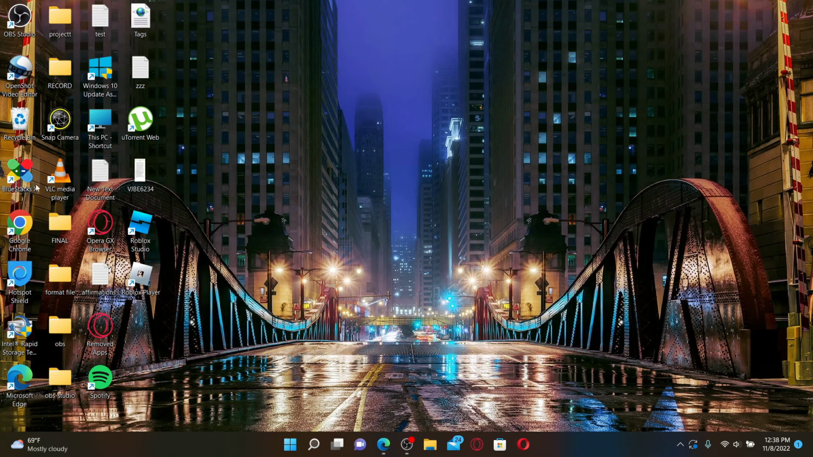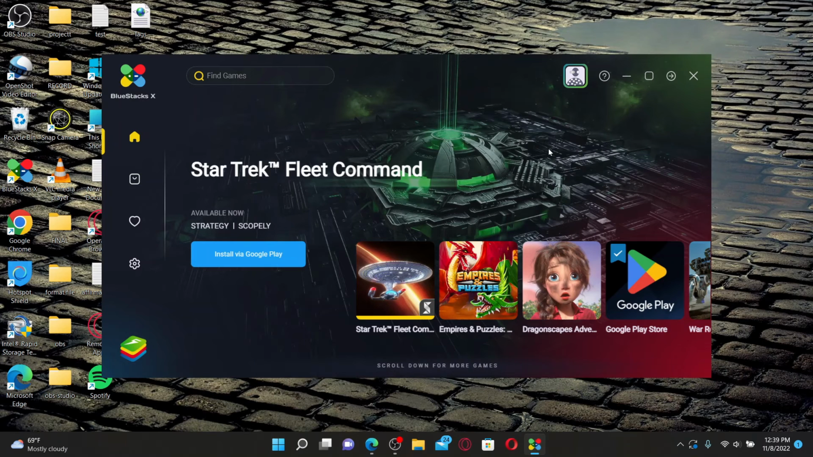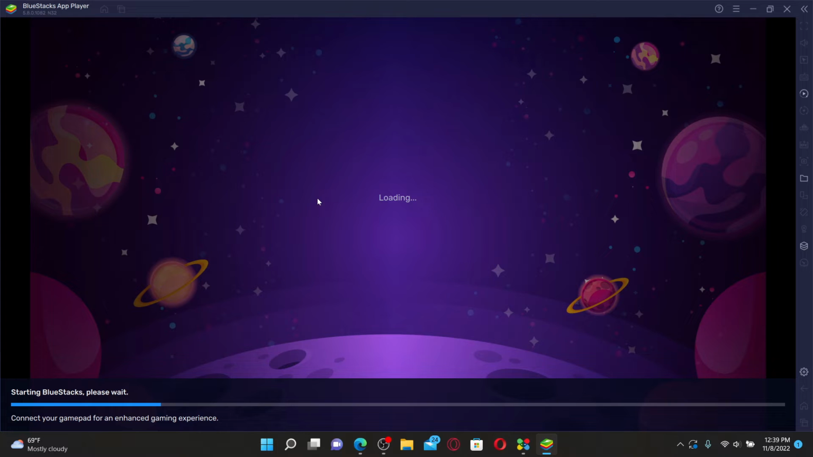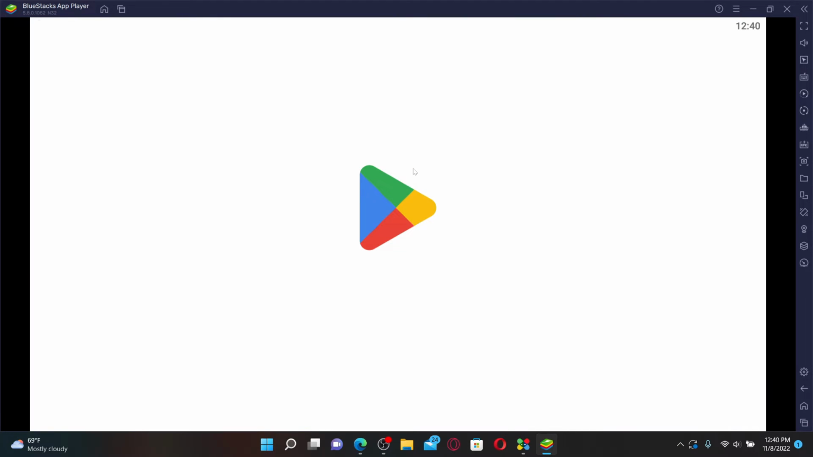and once you have the Android emulator, click it open. Soon after you open up this page, click on this Google Play Store option. This will open up the BlueStacks app player. Remember that you'll need your Google account's credentials in order to get access to your BlueStacks app player. Enter your Google account's credentials, that is your email and your password, in order to access your BlueStacks app player.